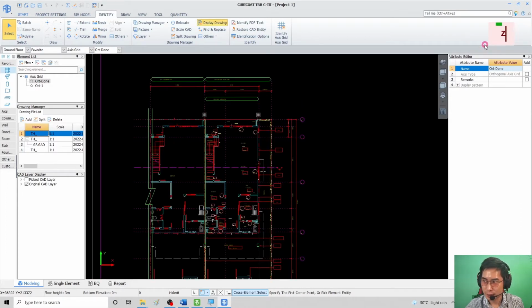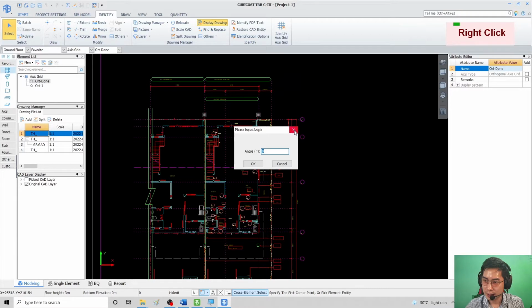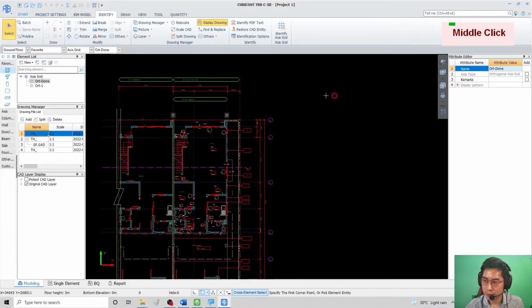Just like this, you can also see the gesture will appear over the top here, and left click, right click, and middle click will be different colors. Right now, I will proceed with the auto identifying step. If you're not sure about this step, you can always go to the previous video. I made a step-by-step guide on how to auto identify axis.